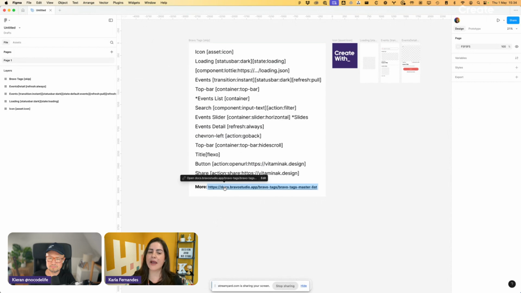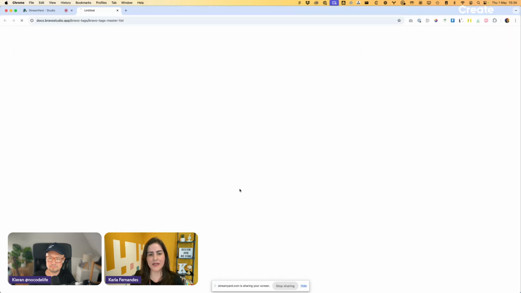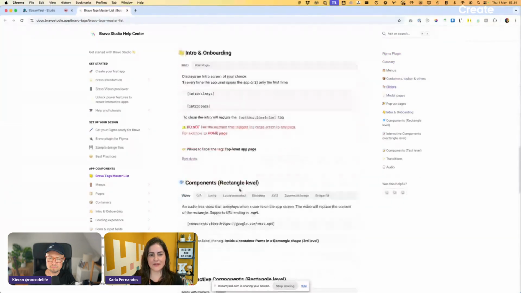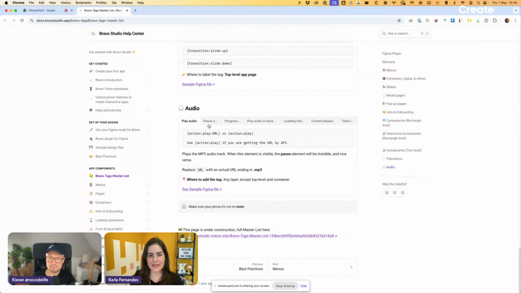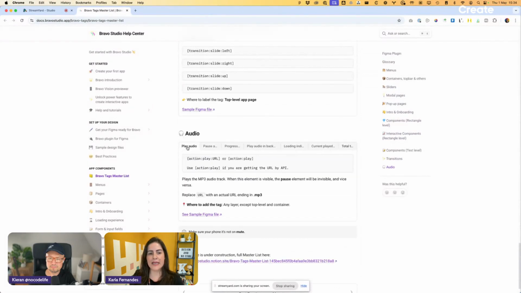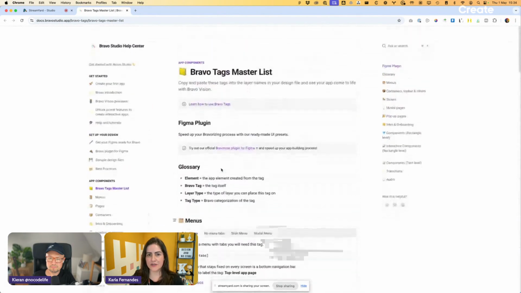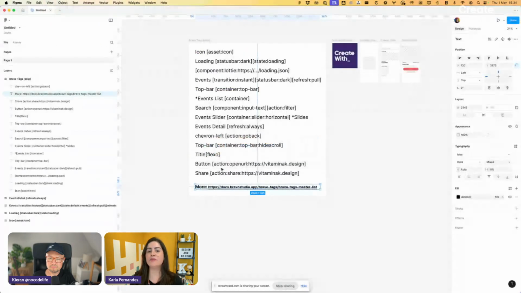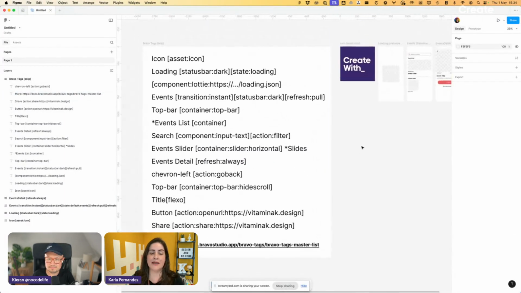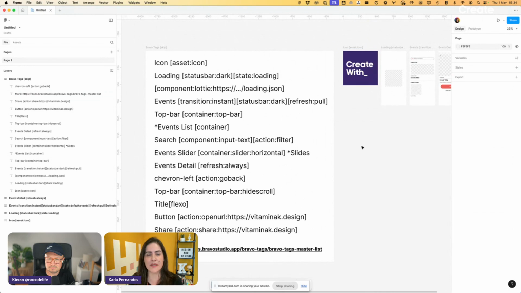And I also added a link to the documentation here, just for you to see how many tags there are today. There are a bunch of them, and each of those has a functionality. So you can build a lot using Bravo Studio today. You could build an Instagram for yourself. You could do a Spotify. You could do, name it, Airbnb, fitness apps.